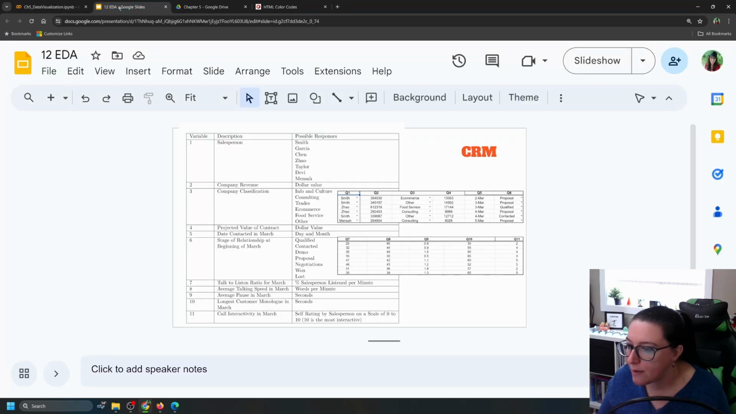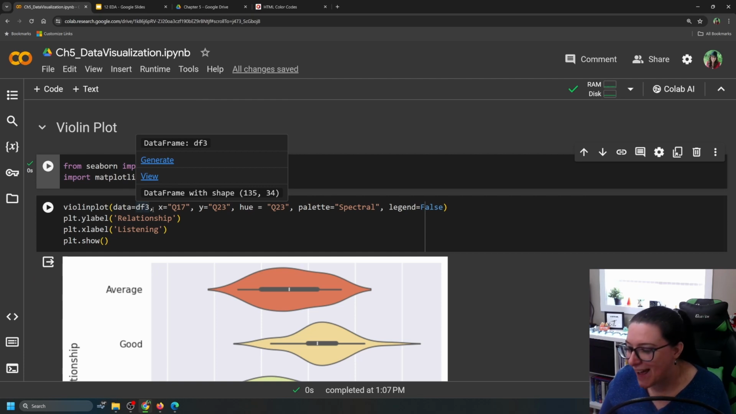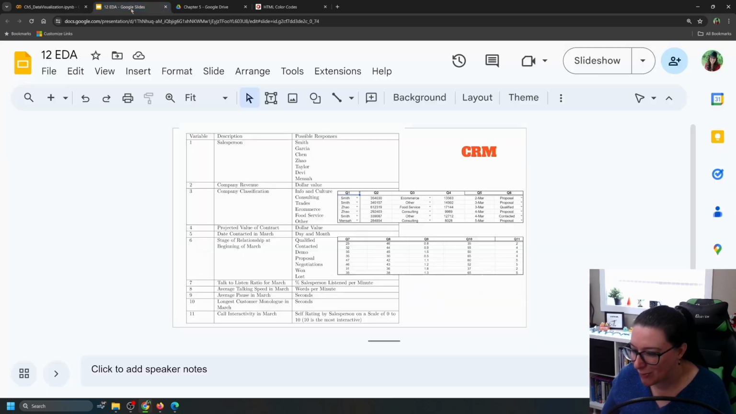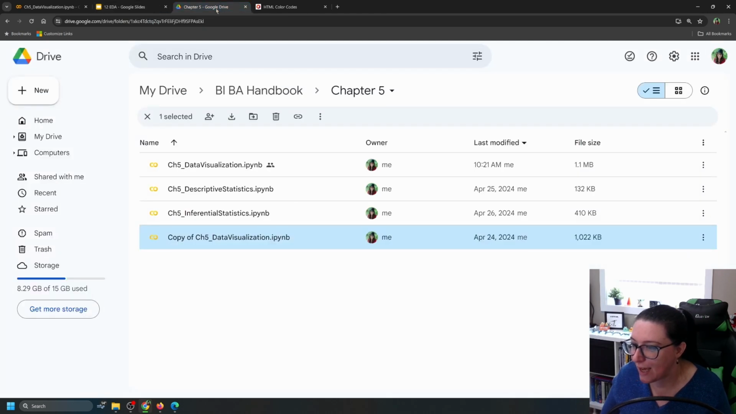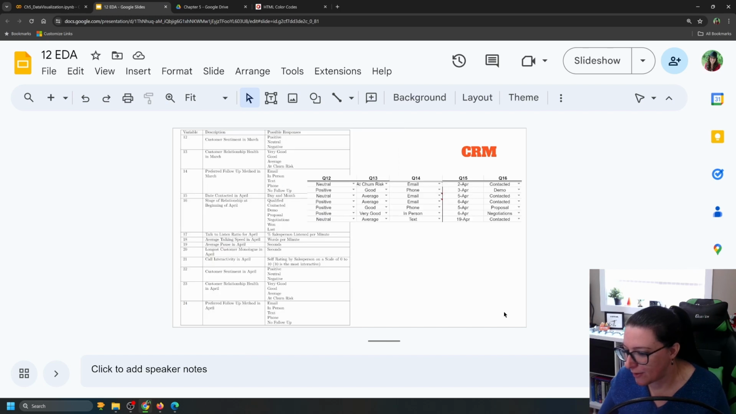So we're working on, let's just make sure we're in the right thing. So this is data frame 3. So this is the customer relationship database. So let's make sure we look at the right one. Customer relationship database, question 17 and question 23.